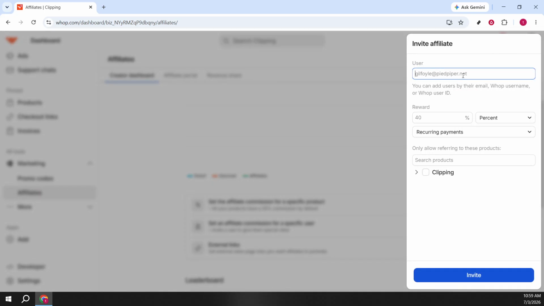Configure the reward. You can choose a percent commission, which pays out a share of each qualifying sale, or switch to fixed if you want a flat amount per conversion. Think about your margins and typical order value when deciding between these two.